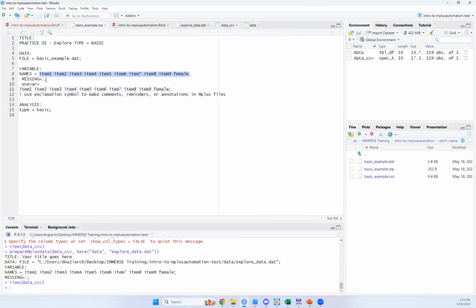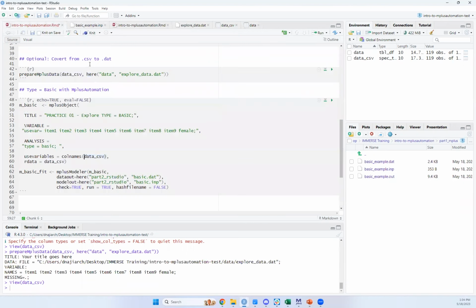MplusAutomation ensures that you specify the data you're working with and the item names on it. We also don't need to specify missing because your data set should already have that specified. So part of your data screening and cleaning process should ensure that when you read in your data set, it also has the missing specified as well.